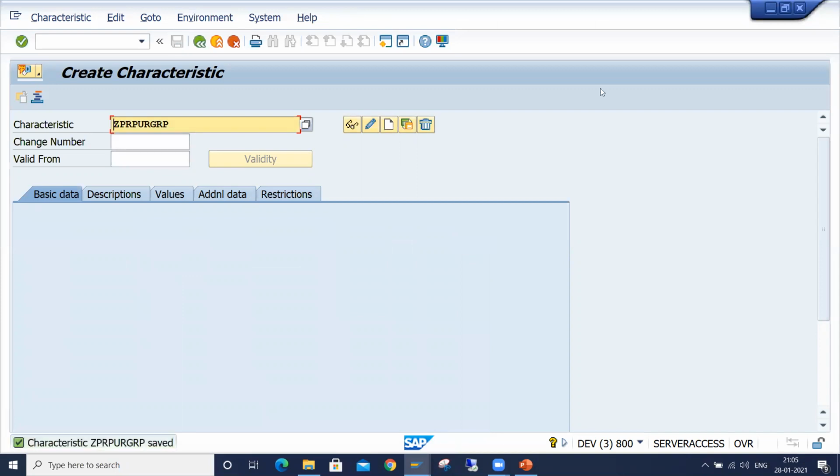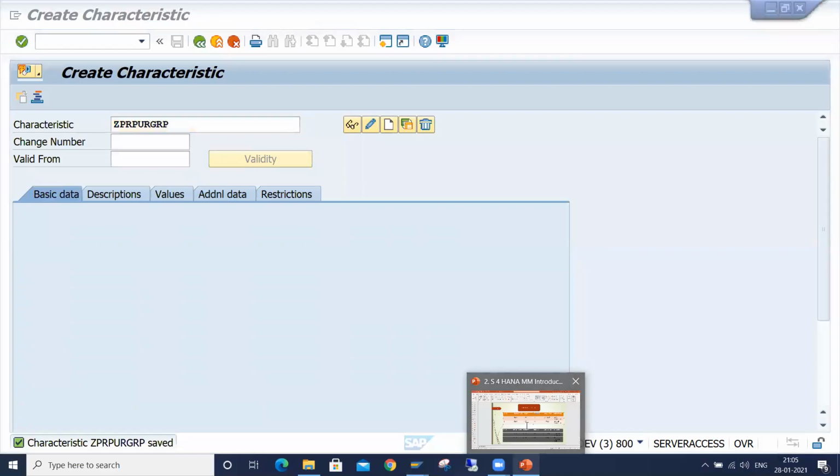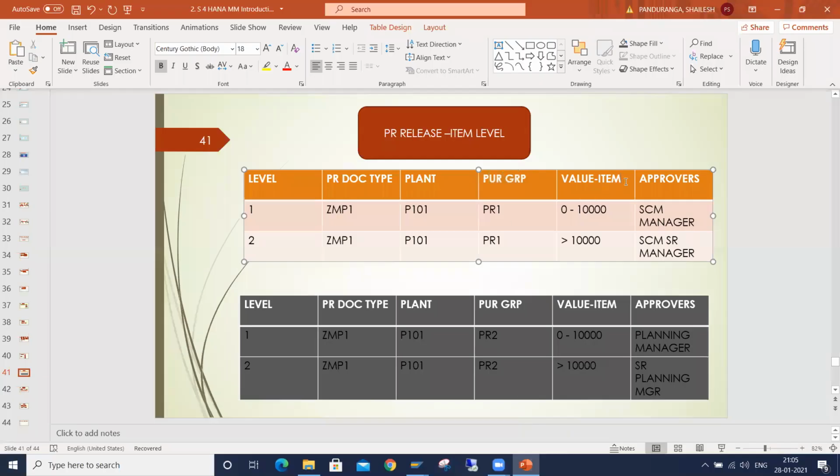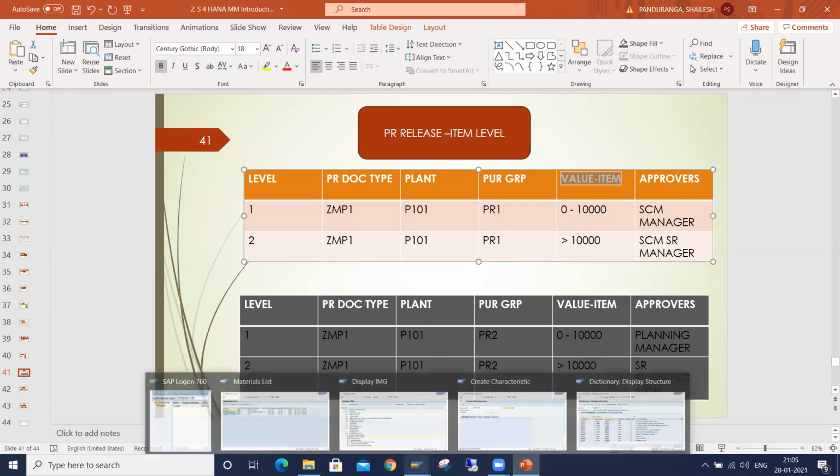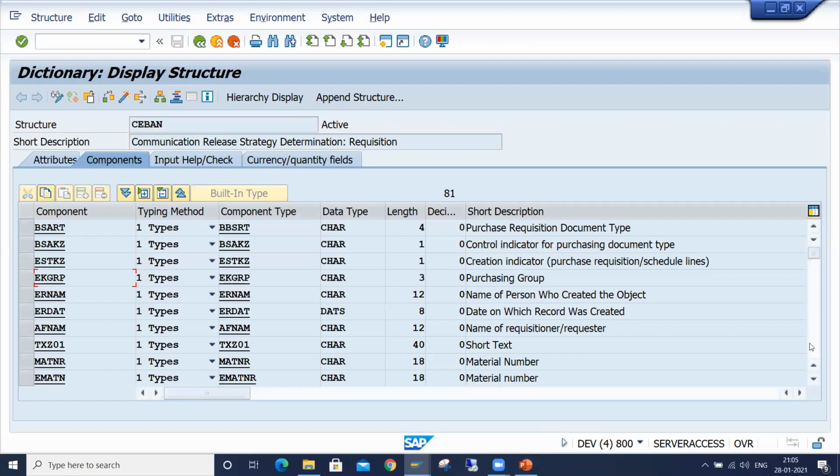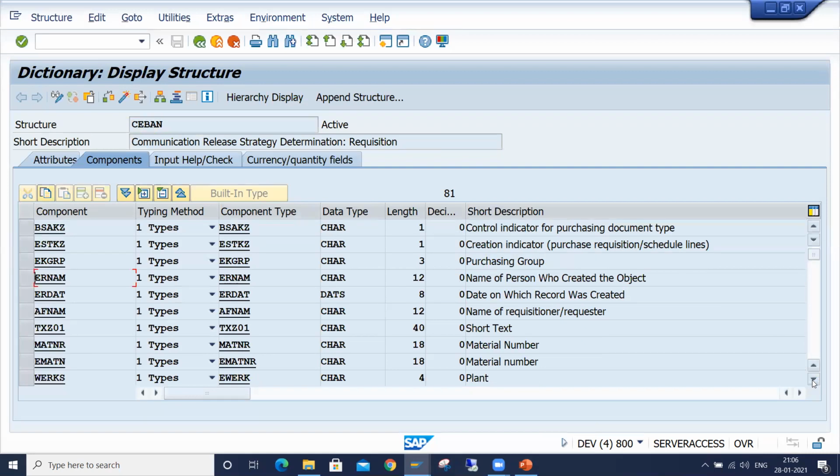So what is the next step? Value of the item. It is not a total value. It is the value of the item, the item level value. In that particular item, what is the value? Accordingly, this release strategy will trigger. Okay. So in this structure, you need to look for the value field for item.